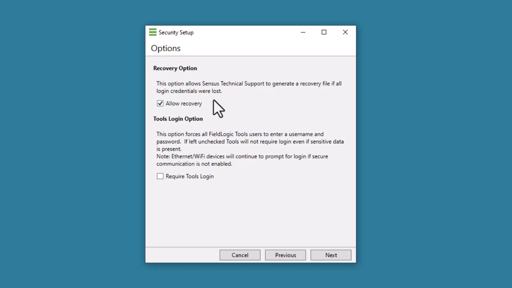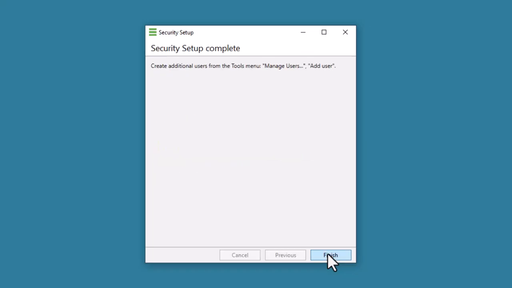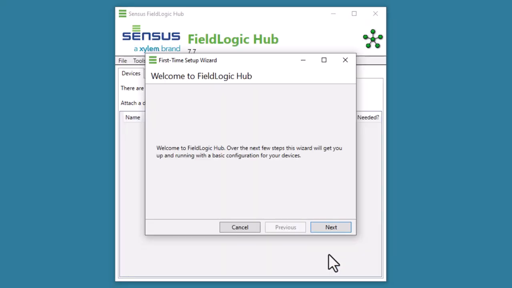In the Options window, checking the Allow Recovery box will allow tech support to help you recover your password if you forget it. It is recommended to choose this option. Require Tools login should only be used for those few users who decide they want to have their FieldLogic Tools users log in when they log in to FieldLogic Tools. Therefore, typically this box is left unchecked. Select Next. Note that you can create other users at later time if so desired. Select Finish. From the Welcome screen, select Next.